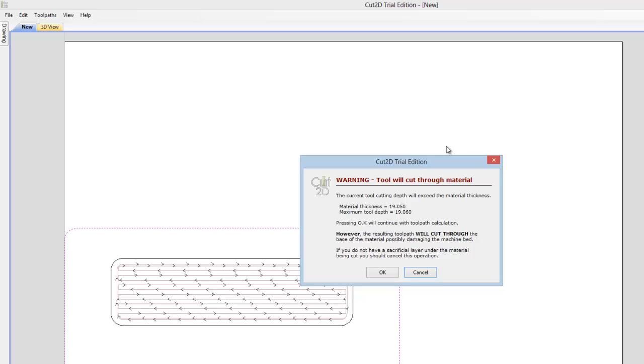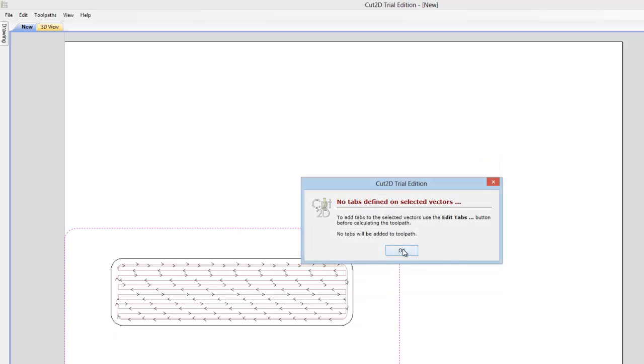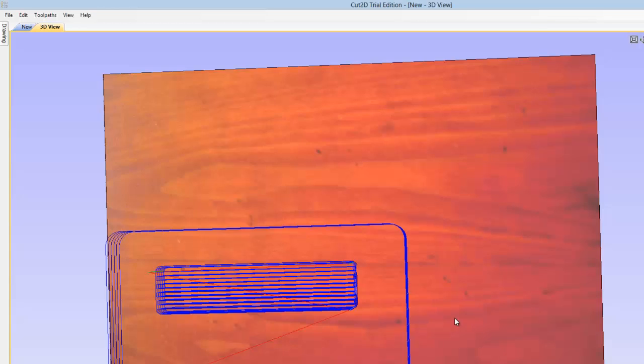This is cool right here. The thickness of the material that I set up in this job before I started really was 19.05, and since I told it that this cut is going to be deeper than that, it's actually warning me and saying, are you sure you want to do that? So if you have an aluminum table or something like that and you don't want to cut all the way through, this thing will protect you from your own stupidity if you make a mistake. So that's cool. And no tabs.